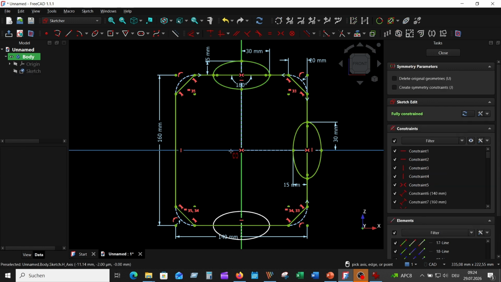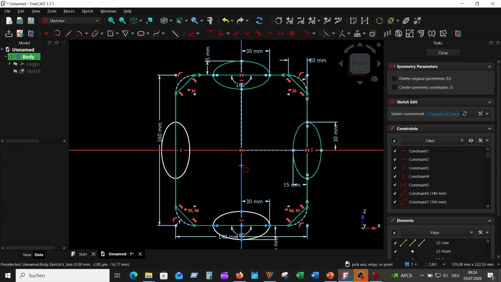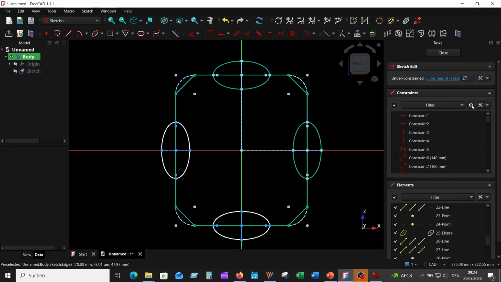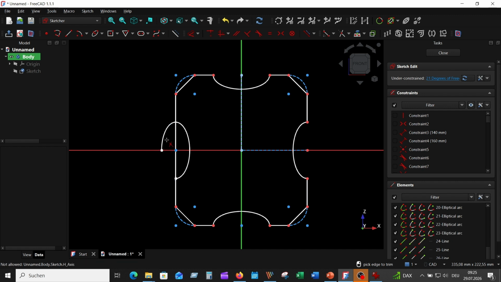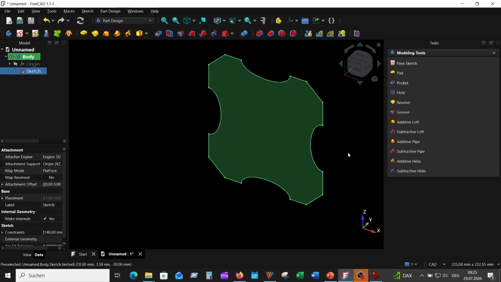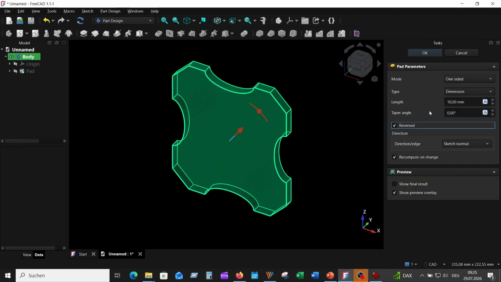Now, we mirror the ellipse about the symmetry lines. Next, remove unnecessary edges and curves with the Trim tool. Select the sketch and activate the Extrude tool and then extrude it by 10 mm.